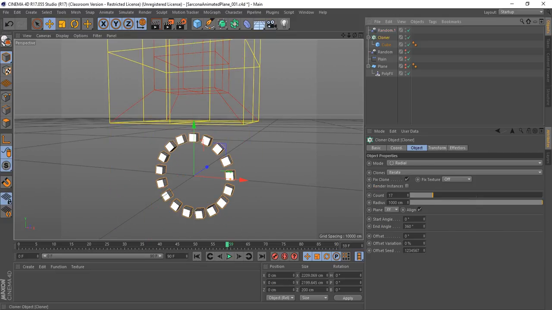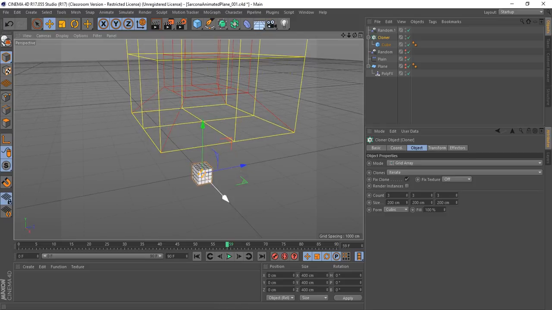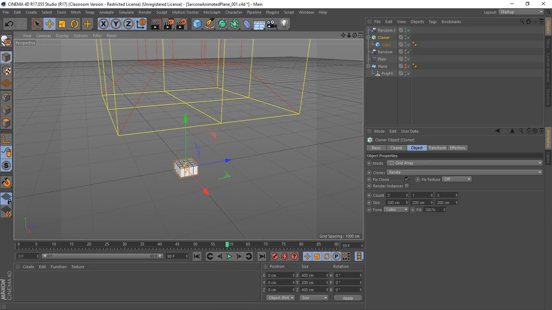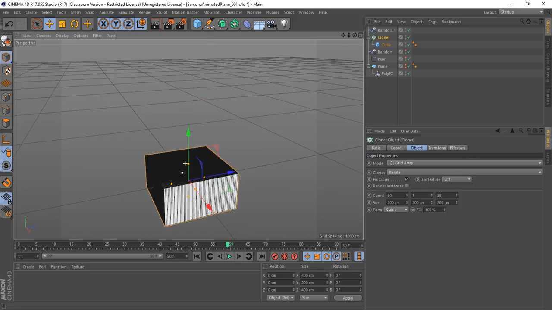Okay. Now, the one we're going to use is going to be the grid array. And what this does is it duplicates it in the X, Y, and Z. So we actually create a grid that is exactly that same size and shape. So instead of just having the one number, we have 3 different numbers. How many do you want in X, Y, and Z? So Y, which is my up and down, I'm going to put, let's say, 1 there. There we go. And then for my count here, I'm going to take this up, and I'm going to take this up. Now, you'll see that they're like stacked super tight on top of each other.